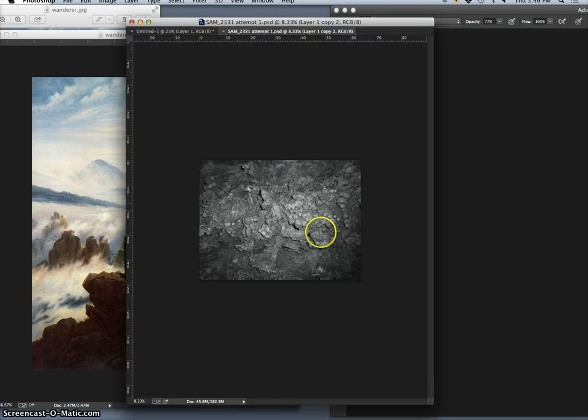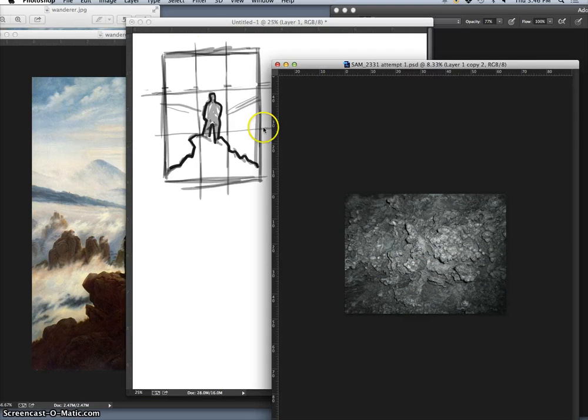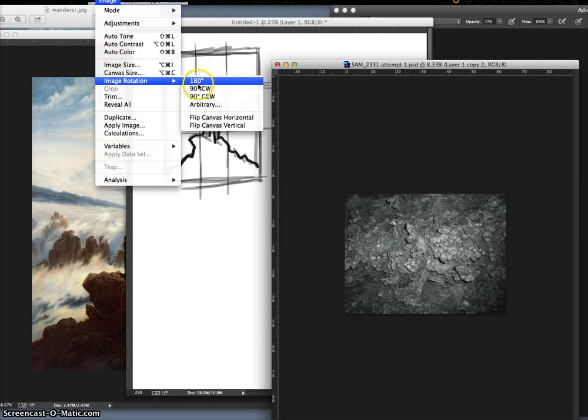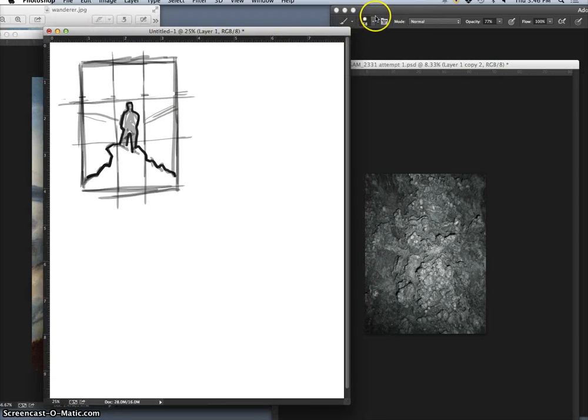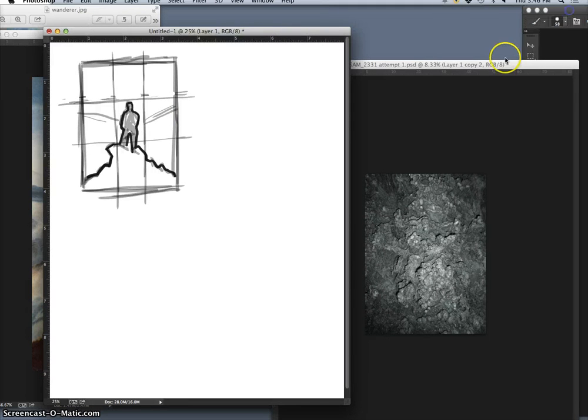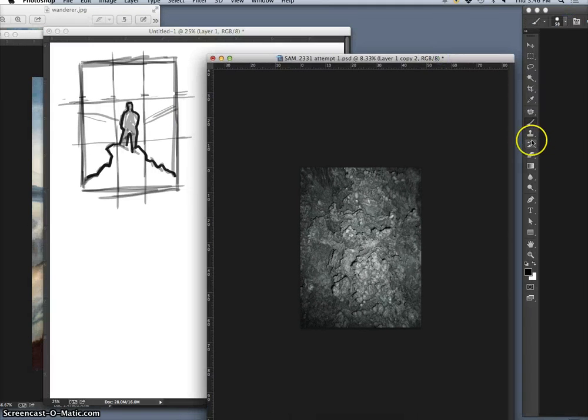And you want to see what the native format of your camera is. So for instance, this texture exposure, let me rotate it to be vertical. And if I crop this, I see that the native format of my camera does not match the painting. Actually, mine's pretty darn close, but yours might not be.